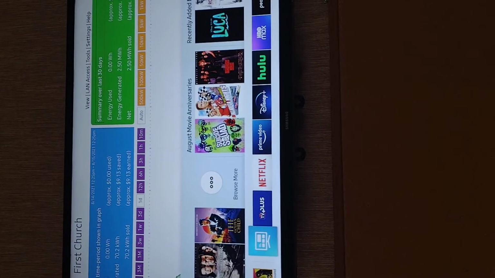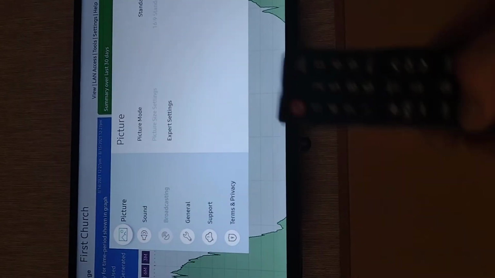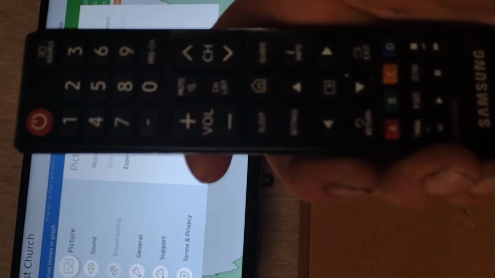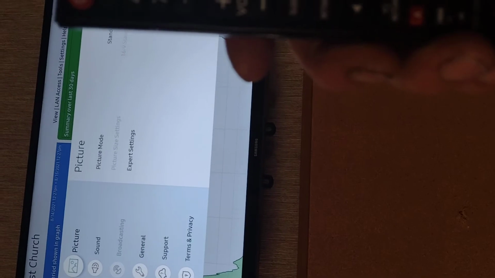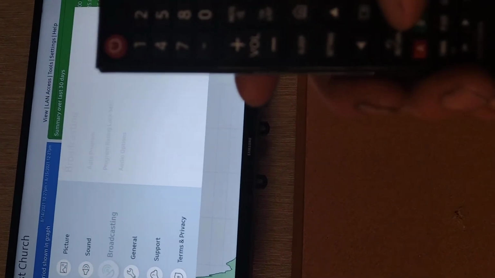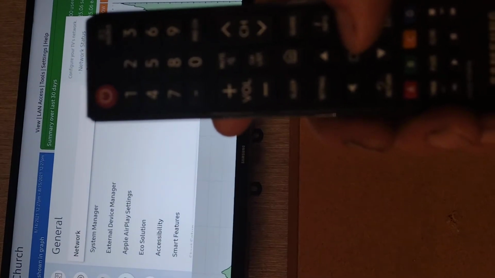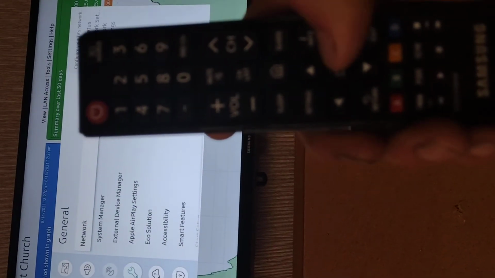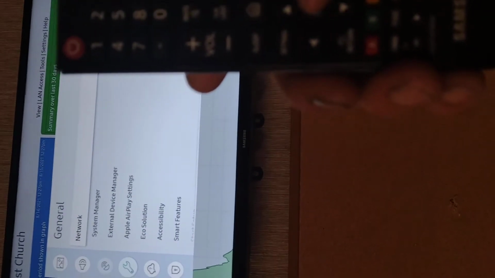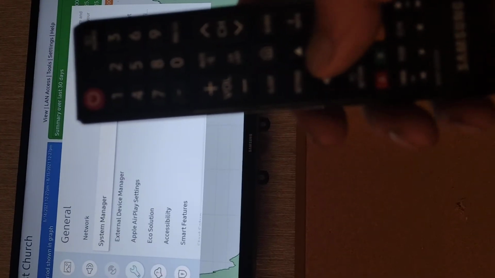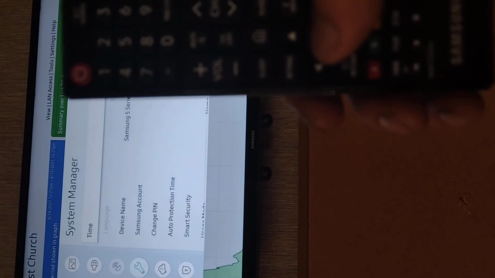So, here we go. Settings. Push the settings button. Got here. We're gonna go to General and push over. And then we're gonna go down to System Manager, enter.